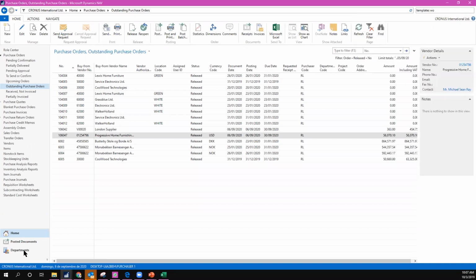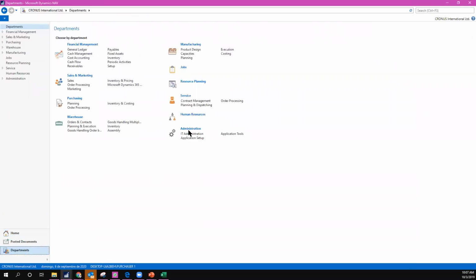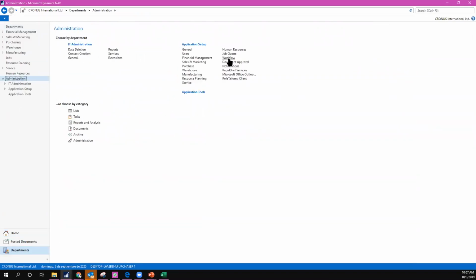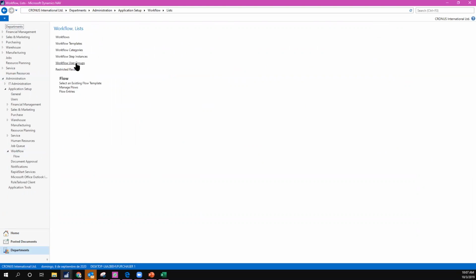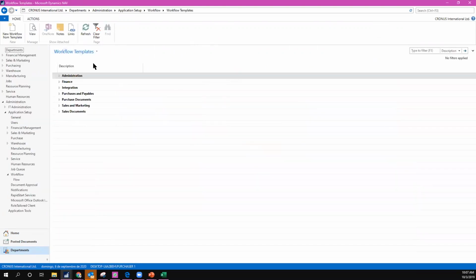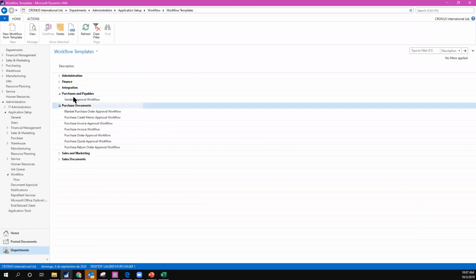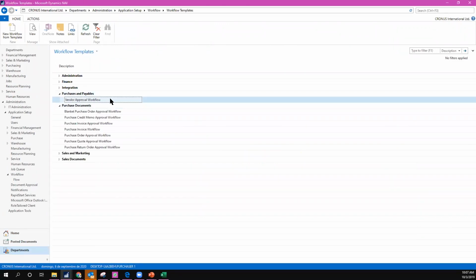It's not taking me to the actual option. Let me go to the workflow section to take a look at the workflow templates. Okay, as well, another example, I have the vendor approval workflow.